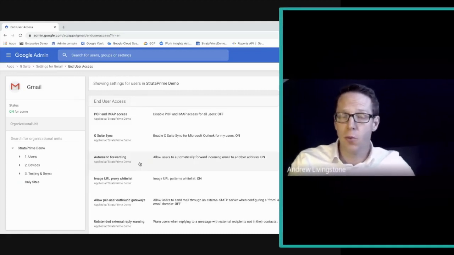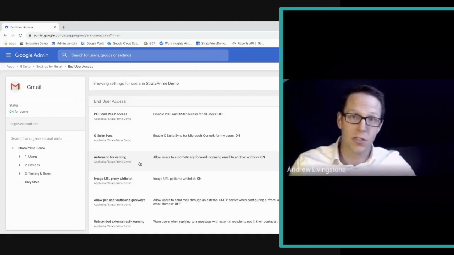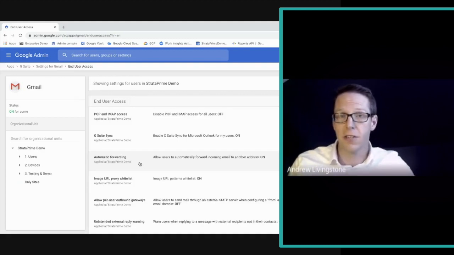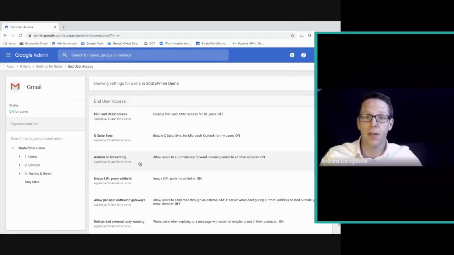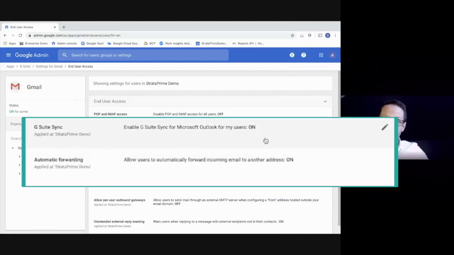Now, if you're worried about change management here, that there might be valid business reasons for forwarding email, not to worry. There's other ways that you can accomplish this as a G Suite administrator within the console, such as using default routes, specifying additional destinations, or even using some other methods that I haven't mentioned. Second, let's talk about G Suite Sync for Microsoft Outlook.